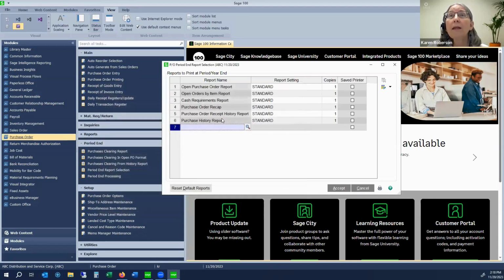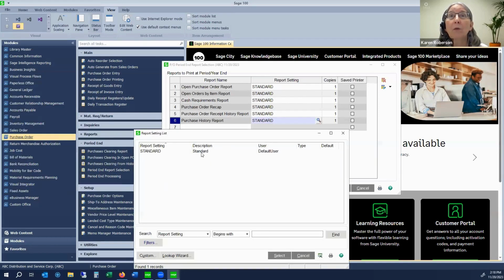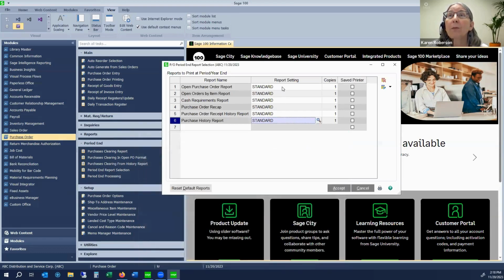You can add one. And then the other thing you can do, you'll notice I have another column here for report setting. And see, these all say standard. So I don't know if any of you or if all of you are familiar with the fact that you can create custom report settings. And if you do, then you can designate which report setting you want. Now, this particular one, I've only got the standard report, so I don't have another option there, but you can tell it which of your report settings you want.